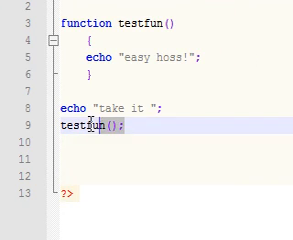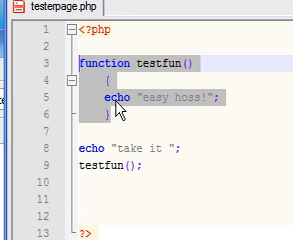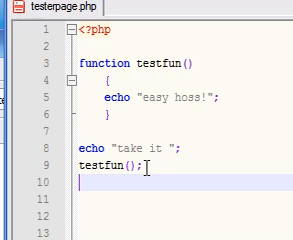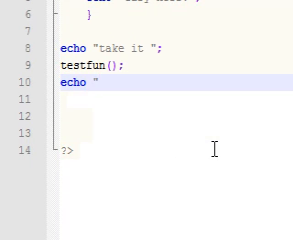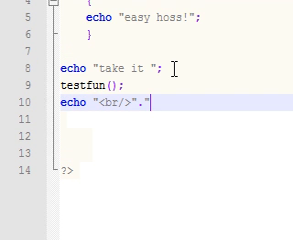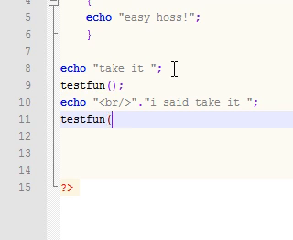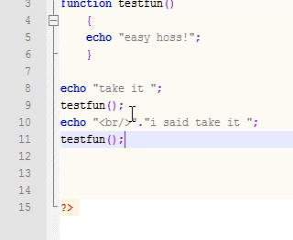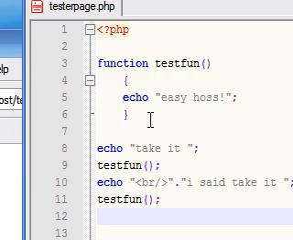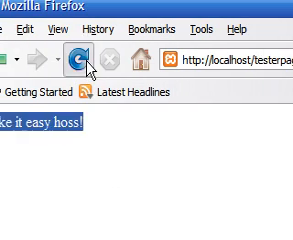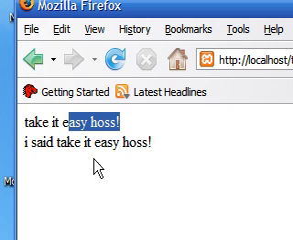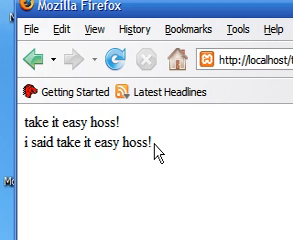Now, again, you don't only have to use it just once. This saves you from, any time you want to write this again, you can just use test fun. So let's say we're typing in some more code. First of all, let's add a line break so it's easier. And remember, you have to include it within quotes, and you add it with a period. So now we can say, I said take it, and then again, include my function right here. So again, not only do you have to use it once, but you can use it multiple times, and it saves you from typing this code each time. So now, if we save it, it says take it easyHoss, and here's our function right here. I said take it easyHoss on the next line.